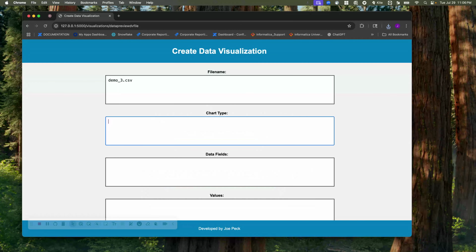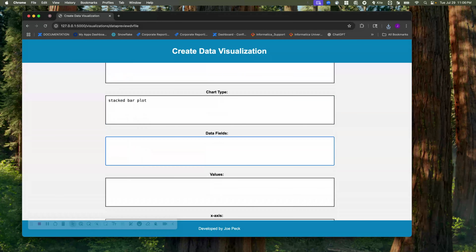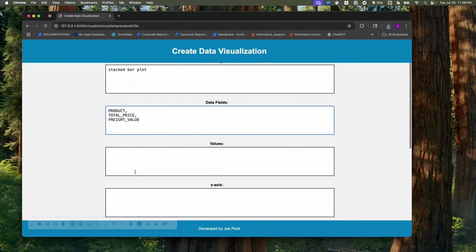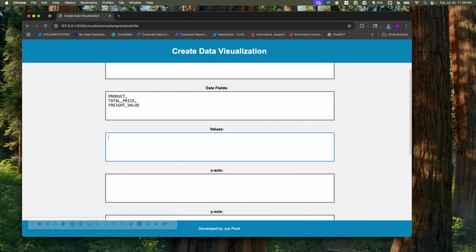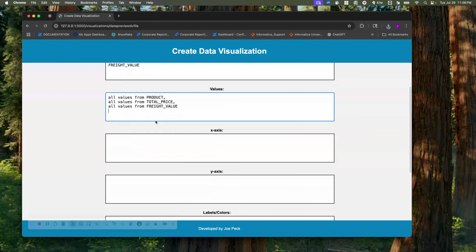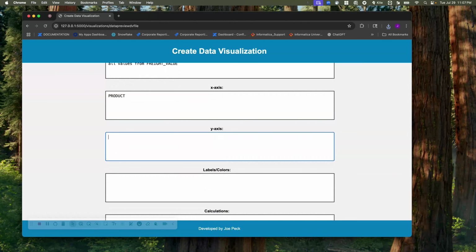So now this is going to be a bar chart, but we're going to stack them. So we're going to stack the freight price on top of the total price. Again, we're going to use all the data fields here: product, total price, and freight value. For values, we're just going to use all of them because there's only so many. And then the x-axis is going to be the product, whatever those products are. And for the y-axis, we're going to use the total price and freight value because again, we're stacking them.